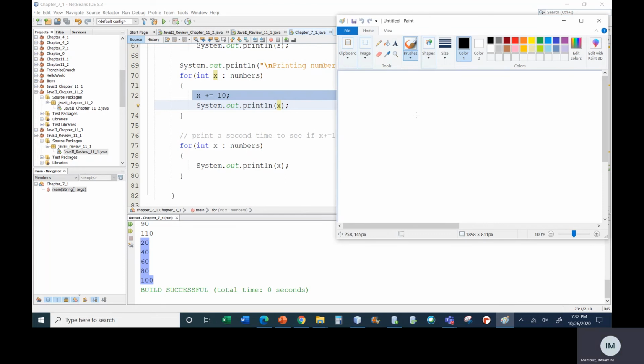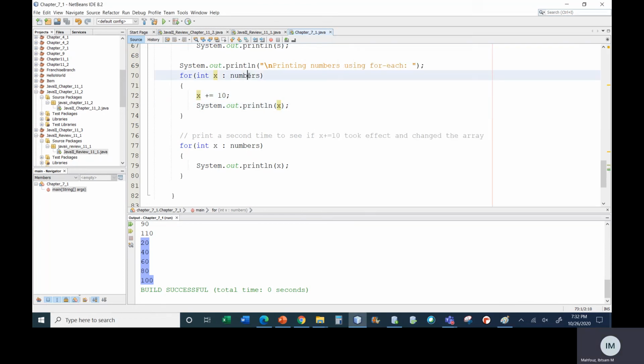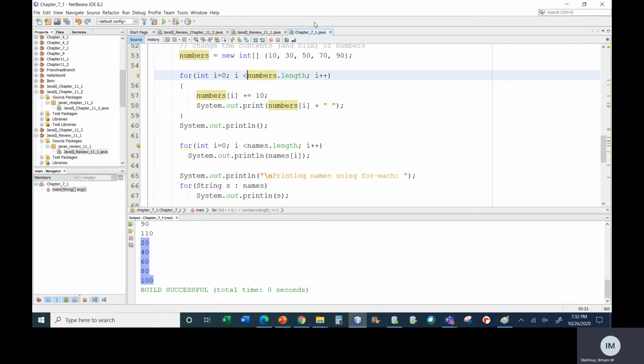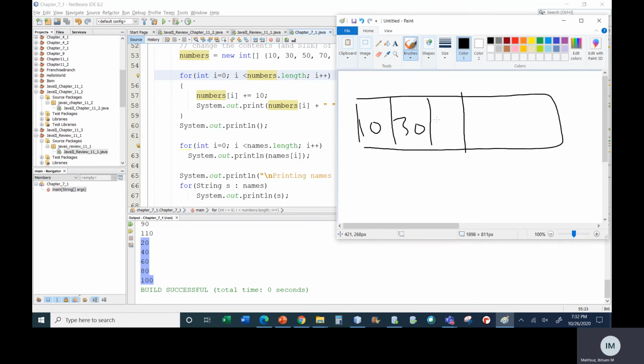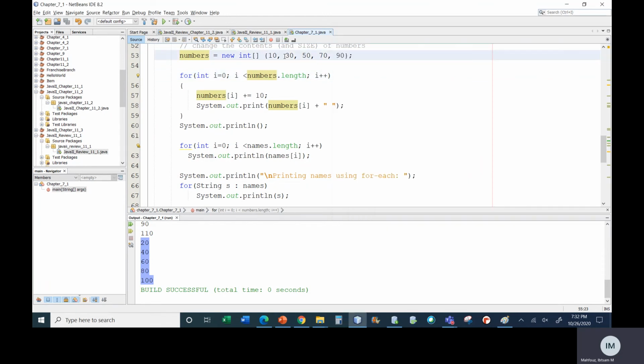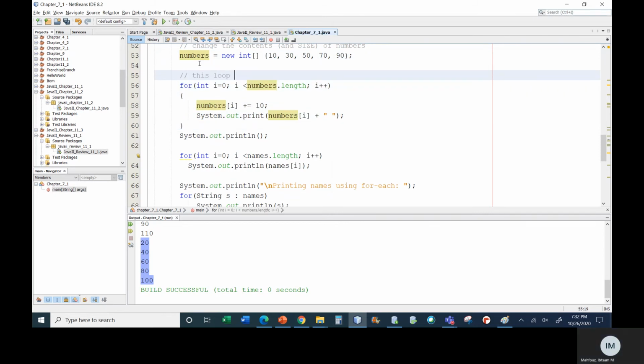So initially, I had my numbers. Let's go up to where we created numbers. It had 10, 30, 50, 70, 90. So my array had 10, 30, 50, 70, 90. Okay, so that's where I created the array at the beginning. And then what I wanted to do here, this loop will add 10 to each element.